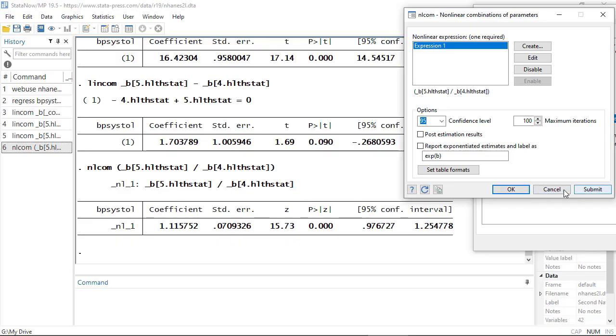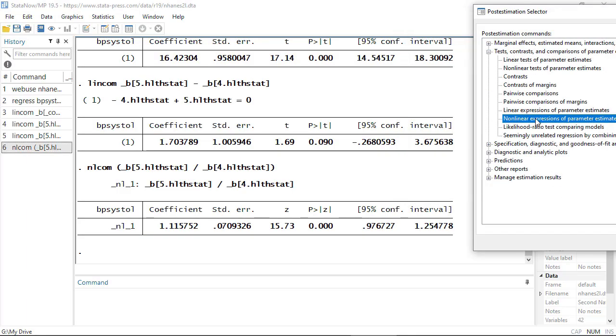Okay? So those are some of the ways that you can estimate linear and nonlinear expressions of coefficients after you fit a model.